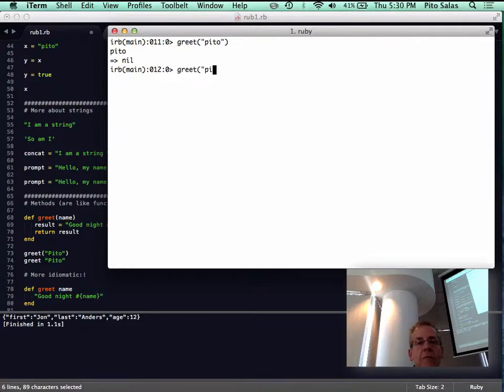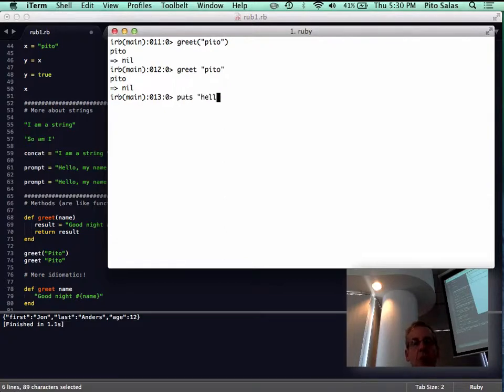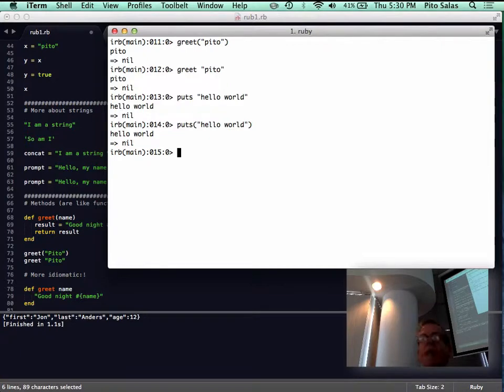Notice this though. Here's one crazy thing that people don't initially like about Ruby, but then grow to love. I don't need the parentheses. So that's why I was able to say puts hello world, and not what any other language would require, which is puts quote hello world. So methods do not require parentheses, although they're recommended if you have more than one argument.